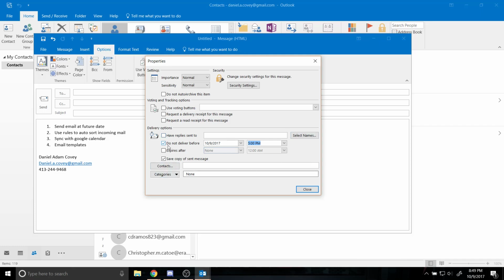But you can also do not deliver before. You can set a date and a time, and then it will delay it until that time, and then it will send it out. If you're using an Exchange server, then the email will be on the server, and it doesn't matter if you have Outlook open; it will still be sent.